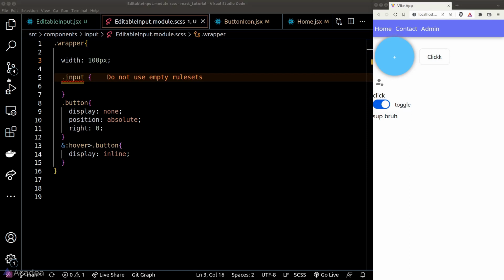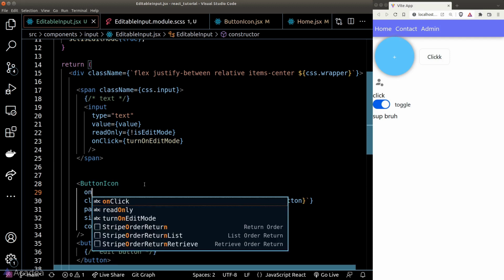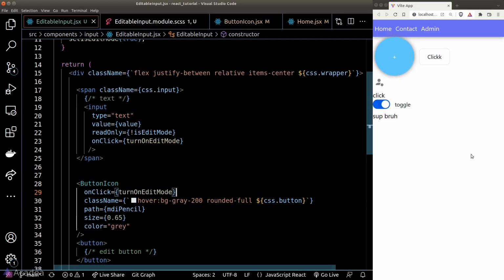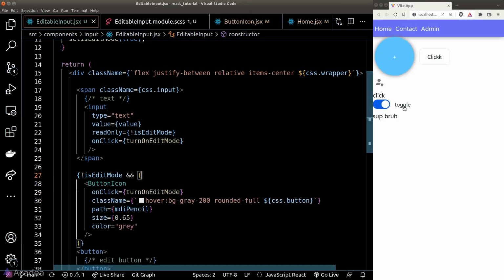Next, we'll add an event listener to the button icon so that whenever we click on it, we will turn on the edit mode. And in theory, we should also make the button disappear while the edit mode is turned on. So let's short circuit this button. So we'll only show this button when the edit mode is off. So now when we click on a pencil icon, it will disappear. But now it leads to another problem.